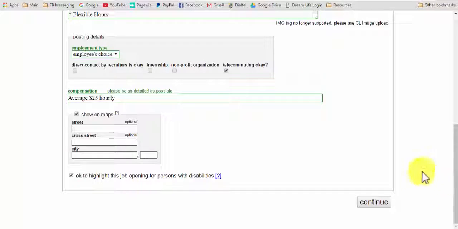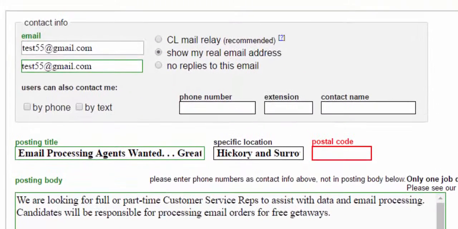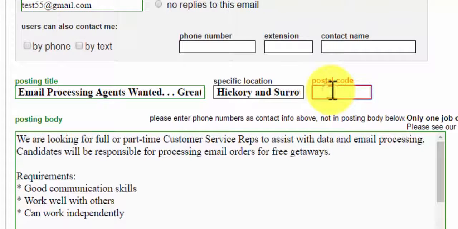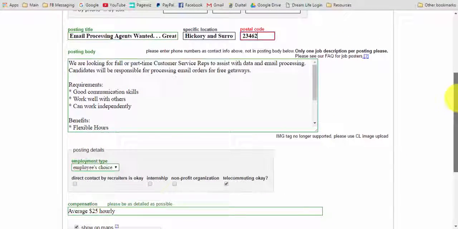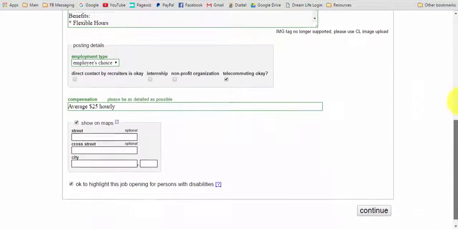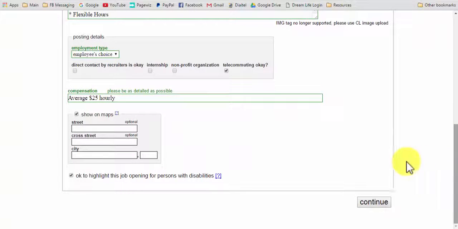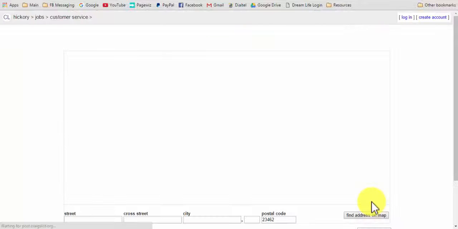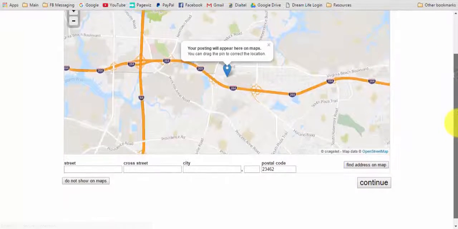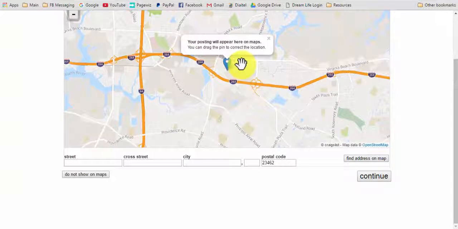Now, before I forget, before I click continue, they're going to ask for a posting code. You want to go ahead and type in your posting code, or the zip code, wherever that ad is or whatever area you're posting in. Scroll down to the bottom and click continue. It's going to take you to a page that kind of gives you an idea of your location. This is if you're putting in a location. If not, skip that, click continue.